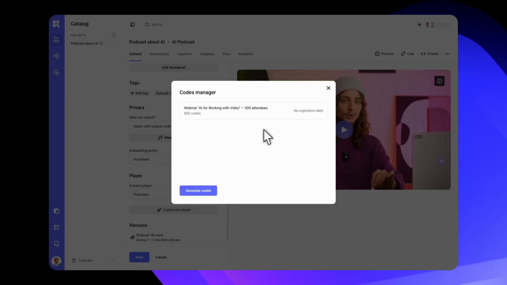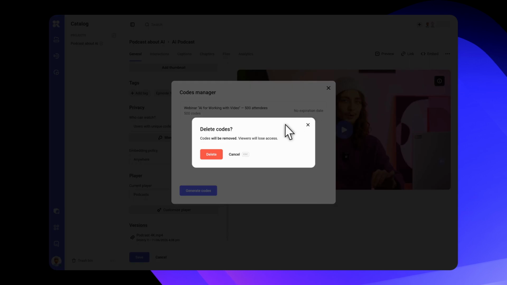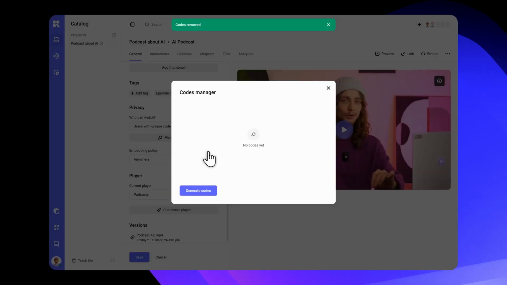To delete a set, select it in the manager, click Delete and confirm. Once deleted, all codes stop working, and this can't be undone.